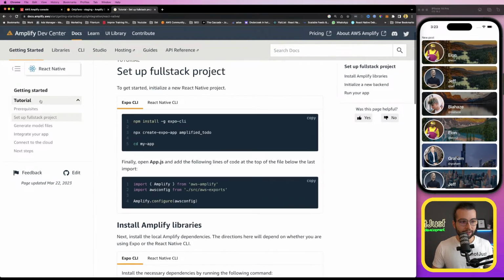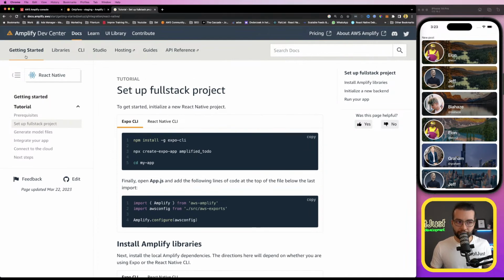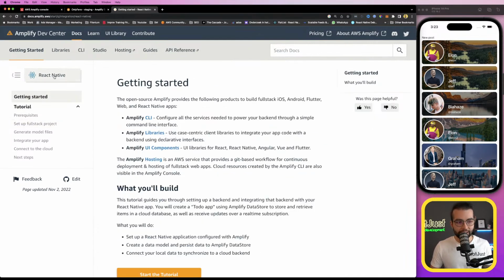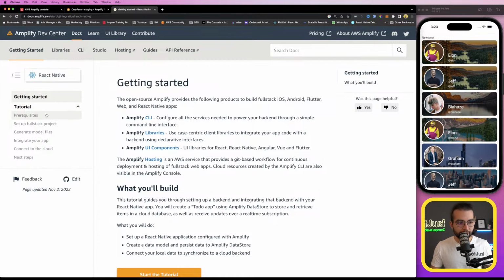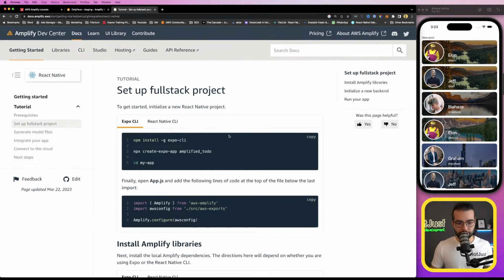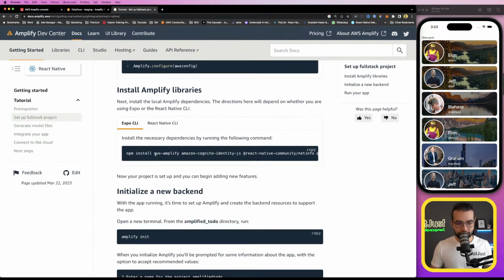Okay, here they are. So in the Amplify documentation, if we go to the Getting Started guide, make sure to choose React Native from this list. And in the Setup a Full Stack project, here is where they are showing all the libraries that we will need to install. Just copy the libraries without npm install because we are going to install them using Expo. So I'm going to copy all of them from here like this.